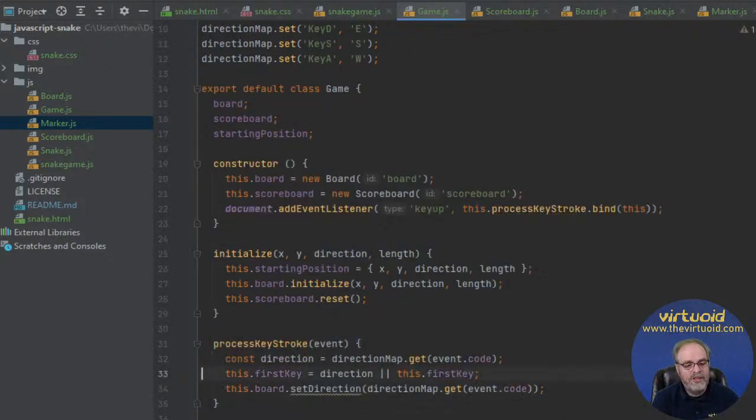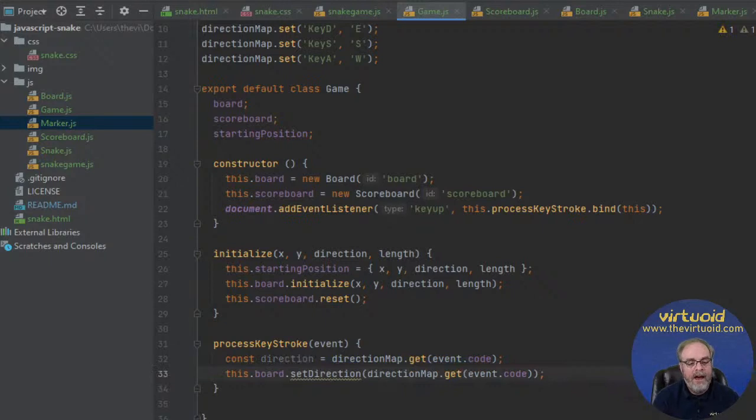And I'm going to remove this code because we'll get to that a little bit later. All right, the process keystroke routine is going to get the direction from the direction map and then pass that straight into the board using the set direction method, which has not been created yet. So obviously we've got to create that within the board. So let's flip back over to the board.